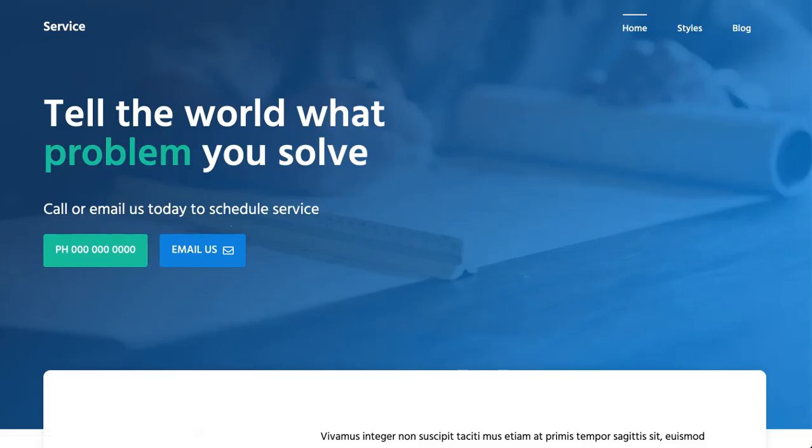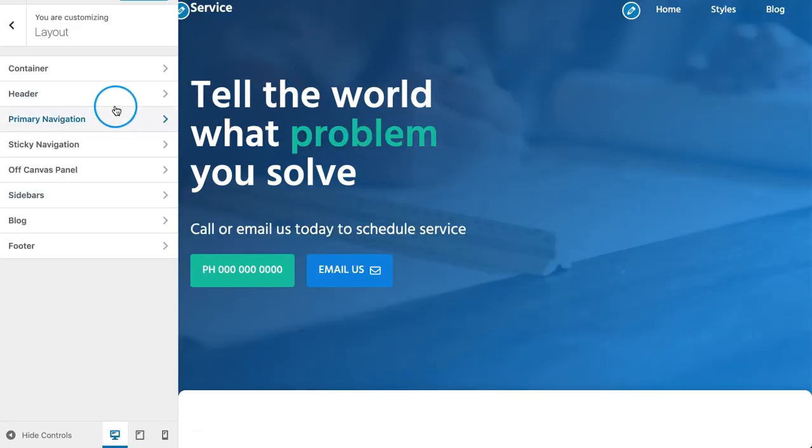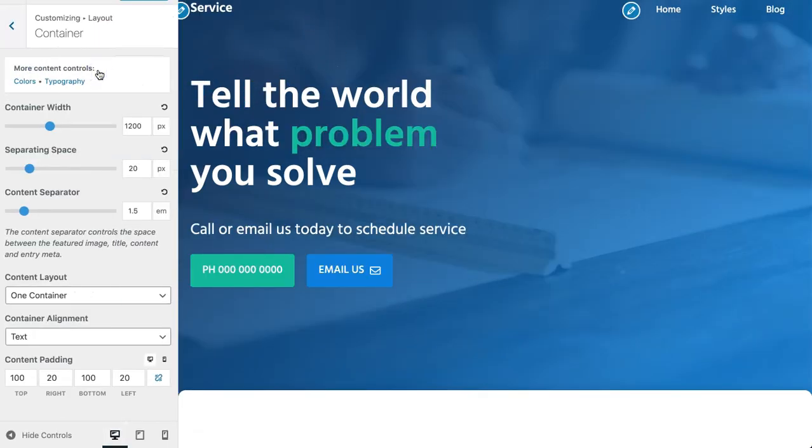All right, so first I'll jump into the customizer and show you how I set everything up so that everything looks even as far as alignment and different devices. So my container width is set to the default 1200. The separating space, it doesn't apply because I'm using one container.